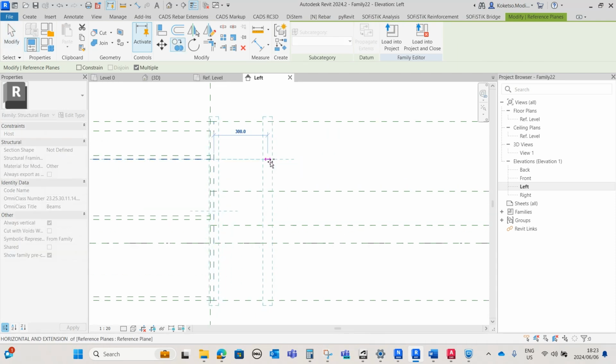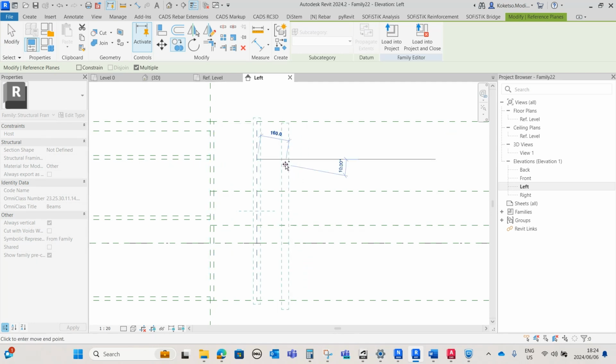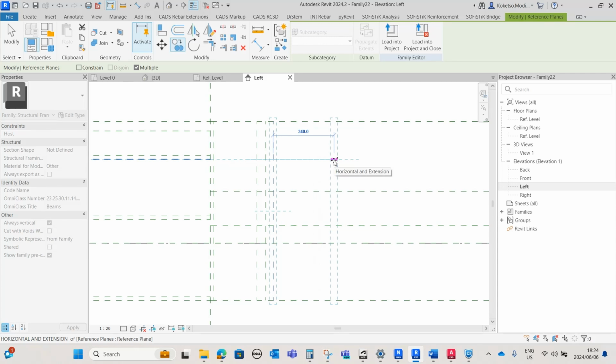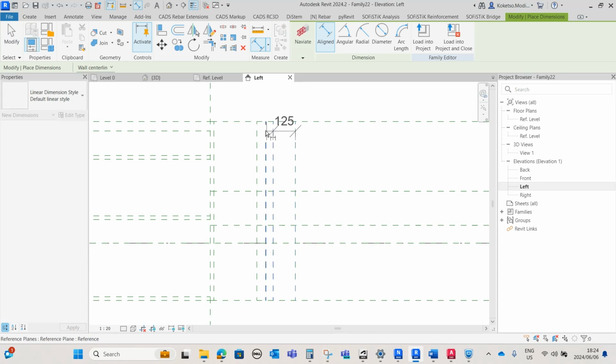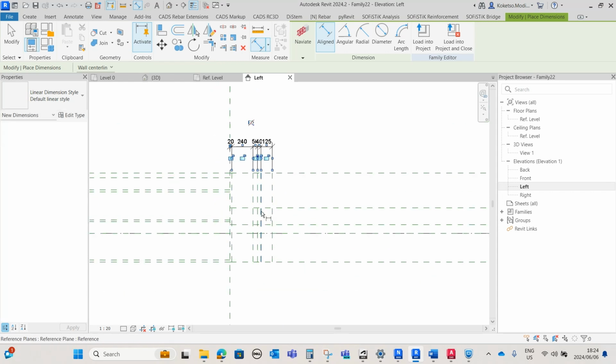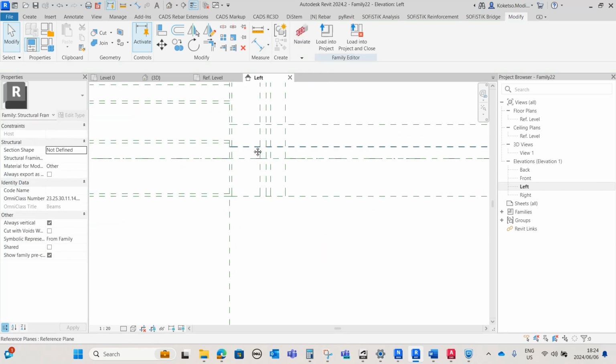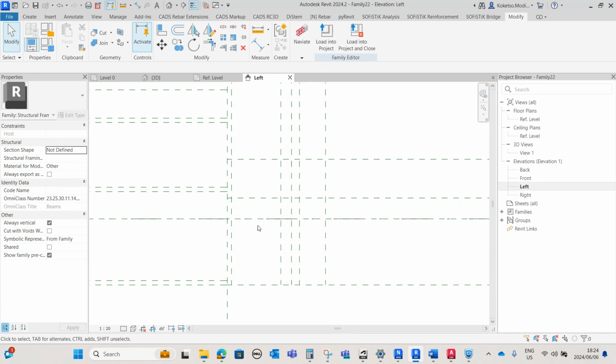And then you're going to copy it to the right by 240 millimeters. And then you're going to copy another one by 50 millimeters, and then another one by 40, and then another one by 125 millimeters. Perfect. Let me just place dimensions so that I don't get lost. So I'm just going to place them like this. Perfect. Now from this, remember this is our original insertion point.